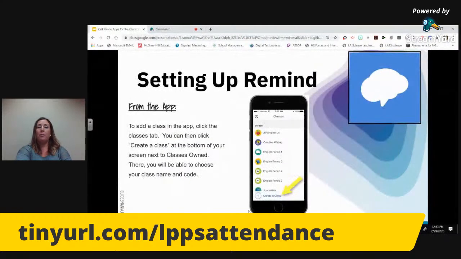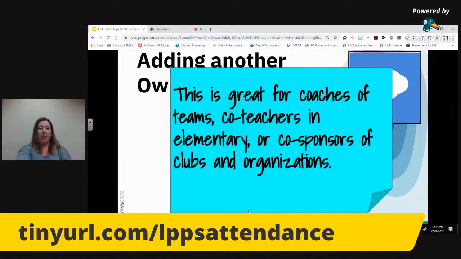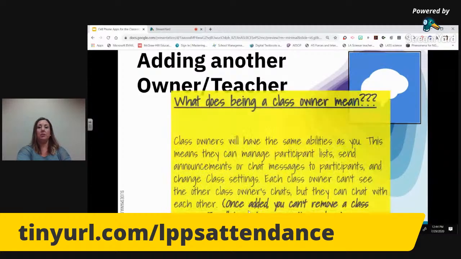You can set this up on the web, but from the app, you can create a class at the bottom. And then you can go in and add in your co-teacher, like I was saying. This is a very neat tool, to come in and add a co-teacher.